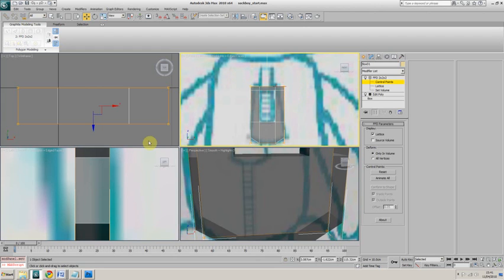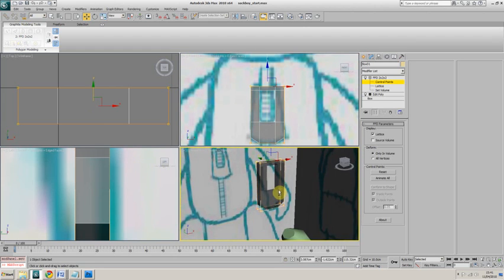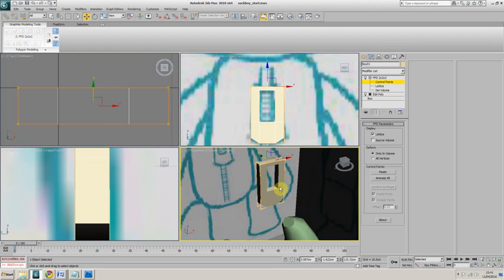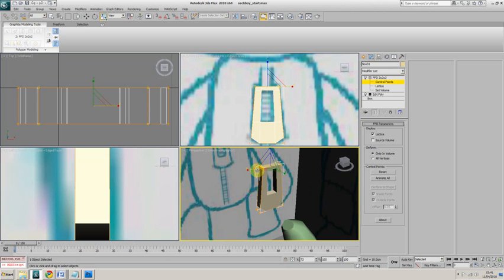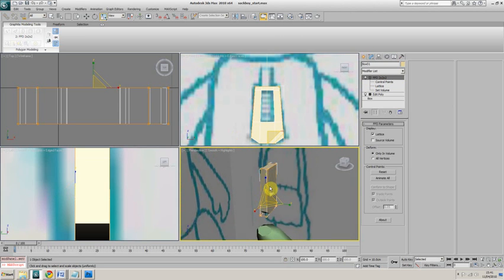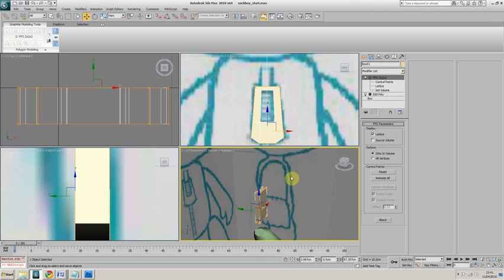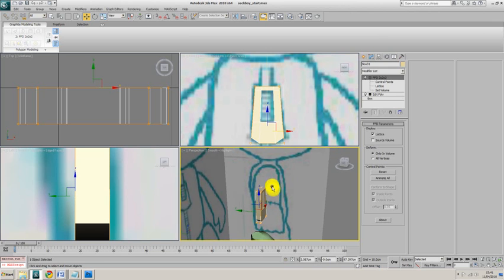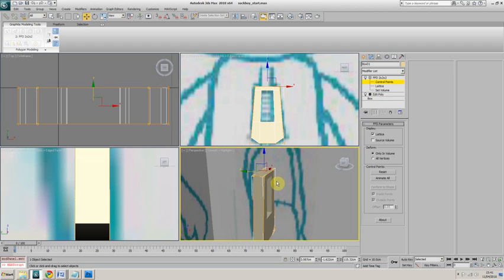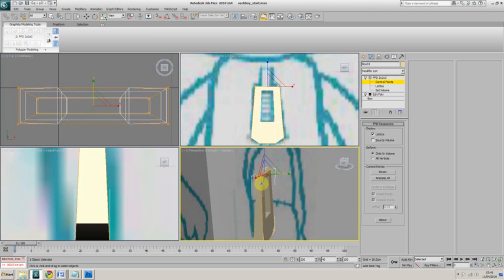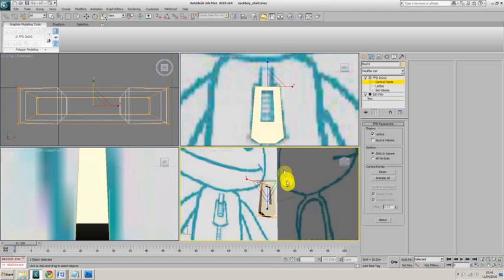I'm going to select the top 4 there, press R to go to scale mode, and just scale that in, like so. Now we haven't got it on the actual plan here, but just give it that extra kind of artistic shape to it. I'm going to also scale it in there, like so.